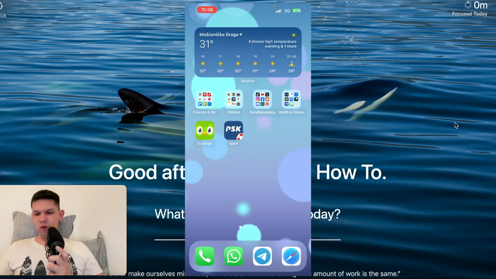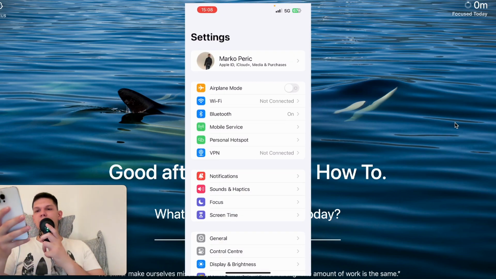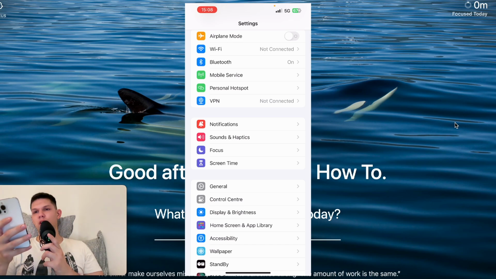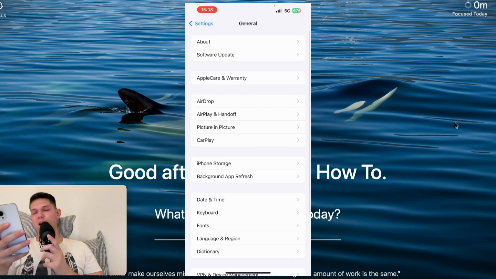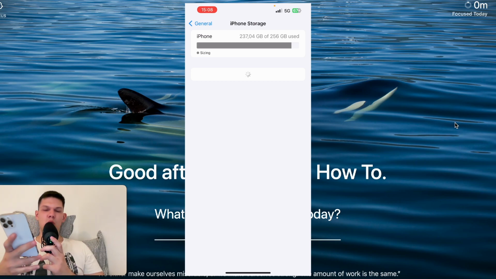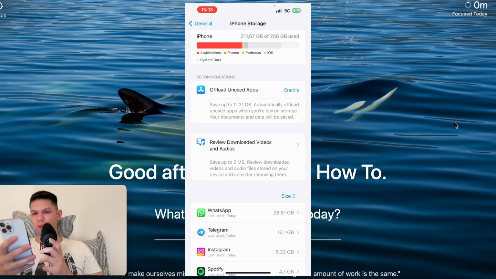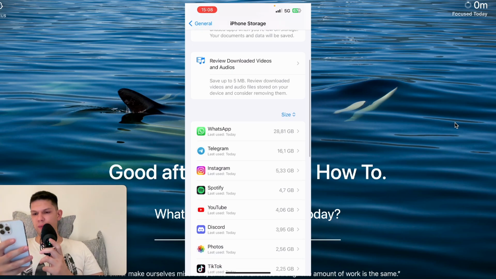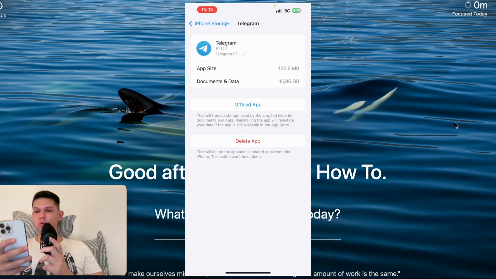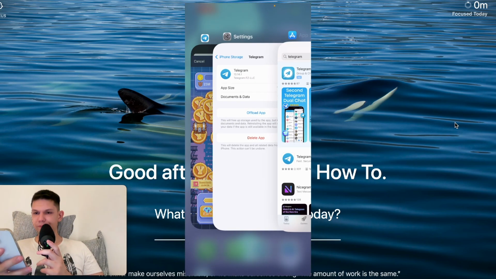Another thing to do is go to your settings if you are on your iOS. Settings, go to General, go to iPhone Storage, then wait for it to load up. Once it's loaded up, find Telegram like so, and delete the app and reinstall the app again from the App Store.